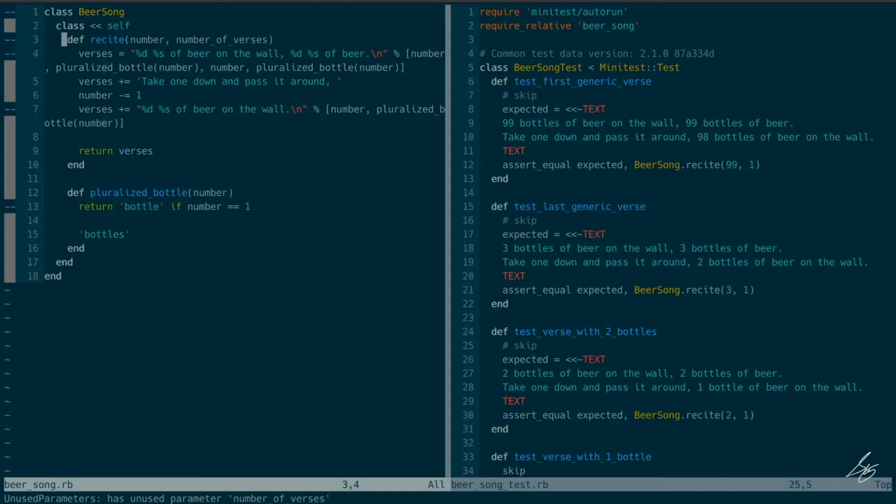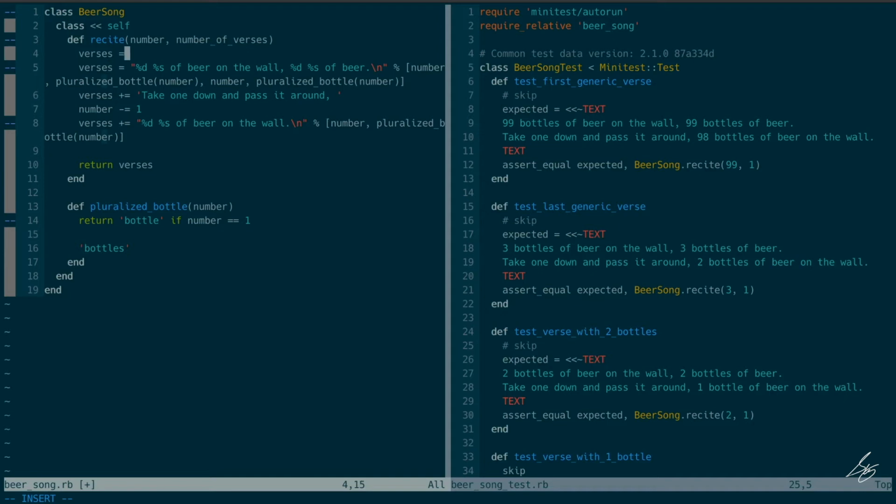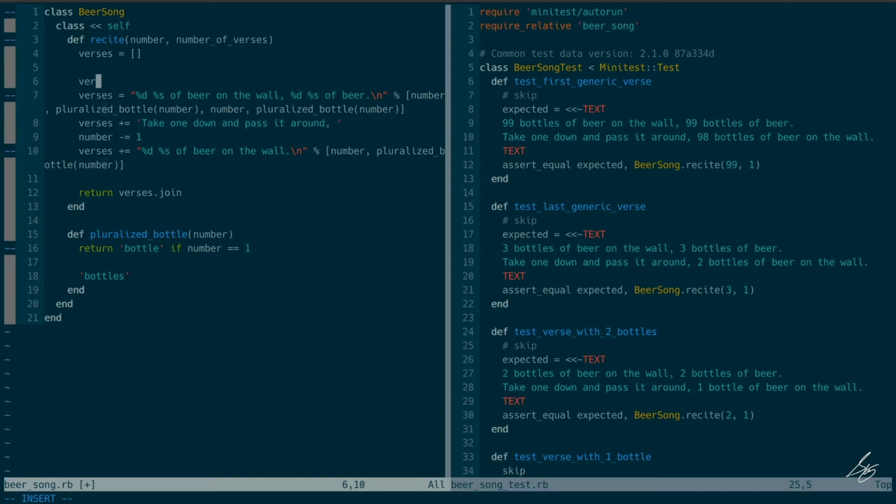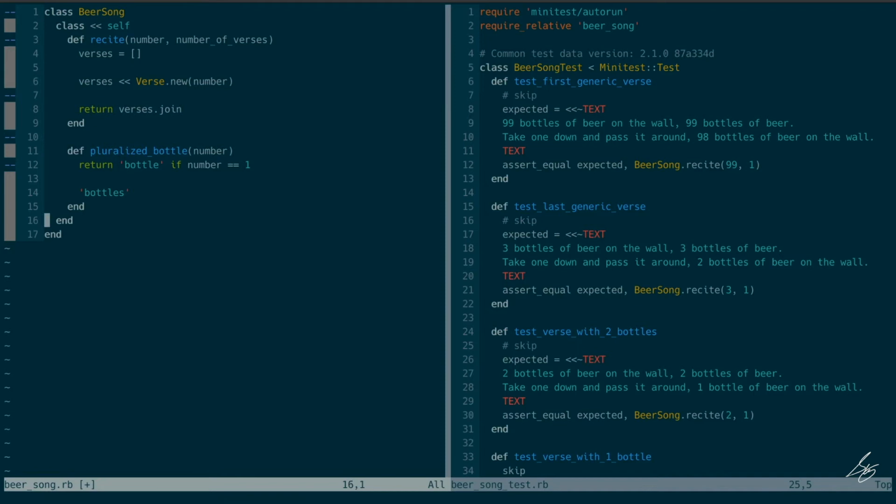Man, am I ready to do this? So I think what I want here is I want verses to be a new array, and then I'm going to return verses join. And so what I need to do, okay, let's see. Verses for now, I'm going to add a new verse with number, with current number. And then, okay, let's see. Create verse. It needs an attr reader for number. And then I can set number to that value as an instance variable.